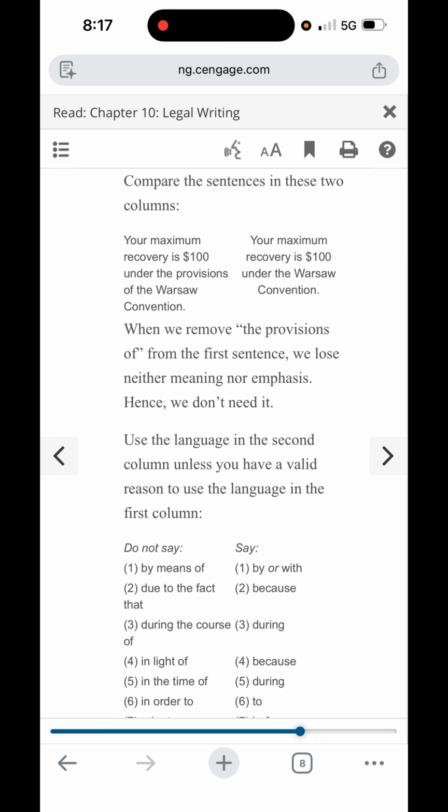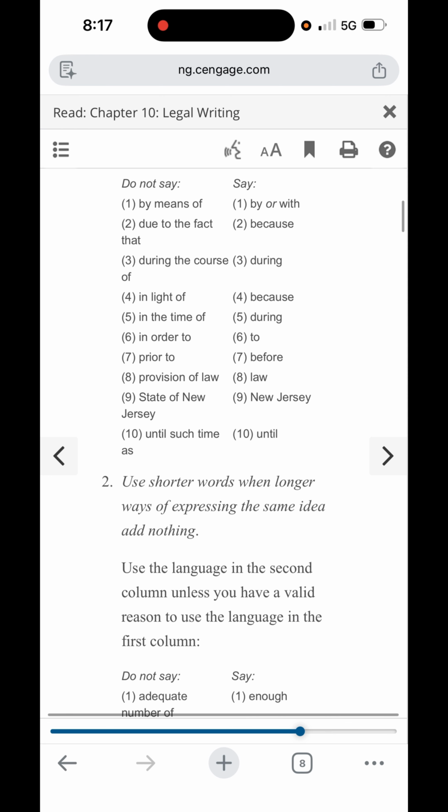When we remove the words "provisions of" from the first sentence, we lose neither meaning nor emphasis, hence we don't need it. Use the language in the second column unless you have a valid reason to use the language in the first column. Don't say "by means of," say "by" or "with." Do not say "due to the fact that," say "because." Do not say "during the course of," say "during." Do not say "in the light of," say "because."